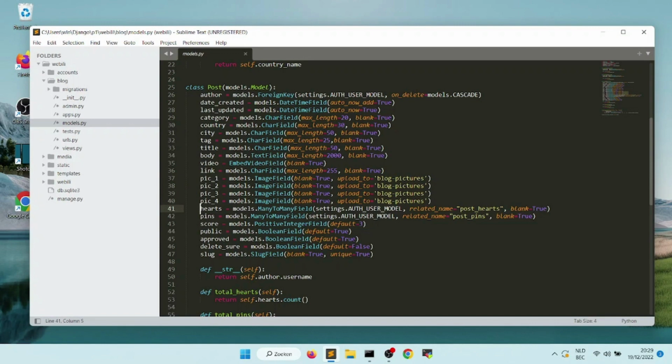And now, too many fields. The first for hearts, when users like a post. Remember, many means a post can be liked by many users, and users can like many posts in return. With the field name, we can obtain a list of the users liking the post, and with the related name, we can see all posts a user likes.